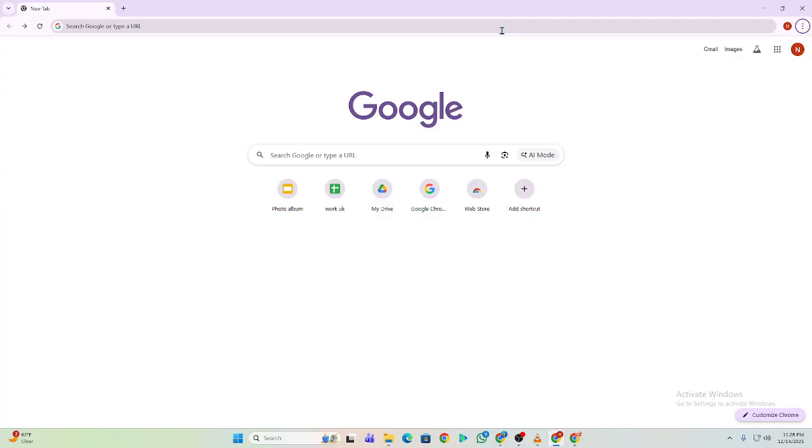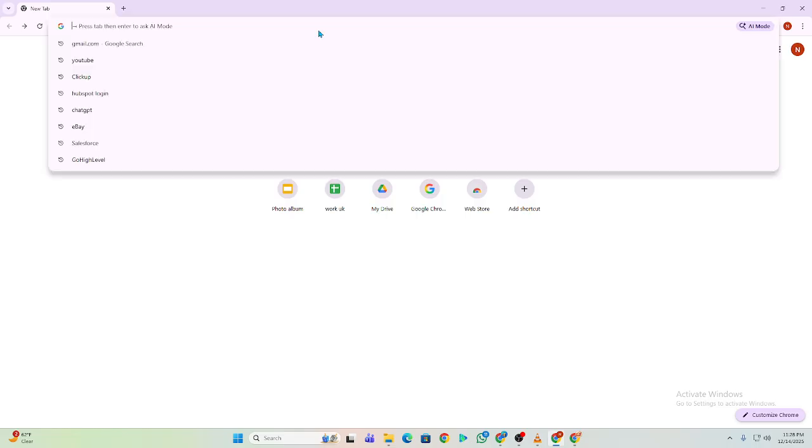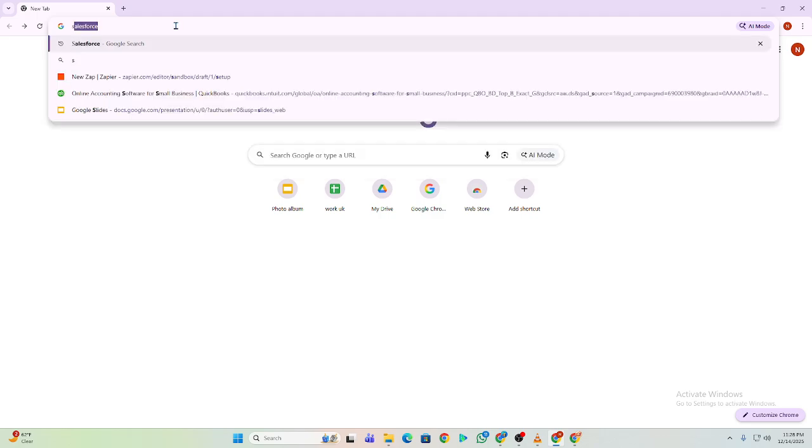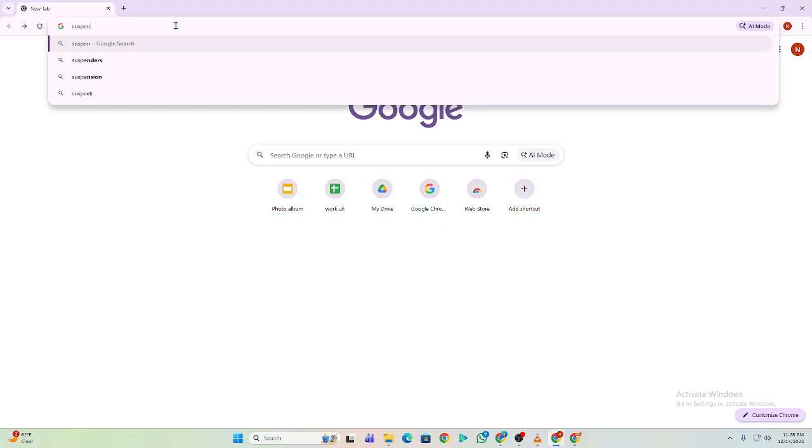Now open your browser and go to Google's account suspension appeal page. Sign in using the suspended Gmail address if Google asks you to. On this page, choose the option to submit an appeal. This sends a review request directly to Google's support team.